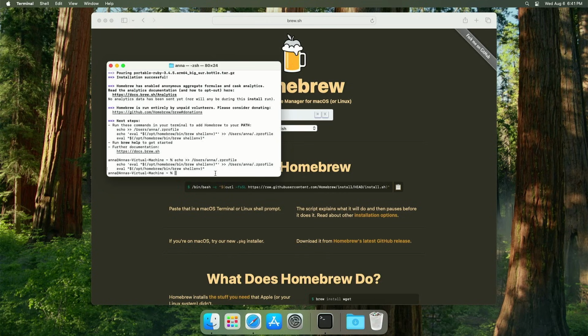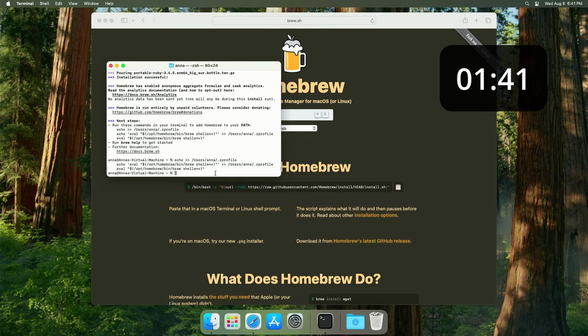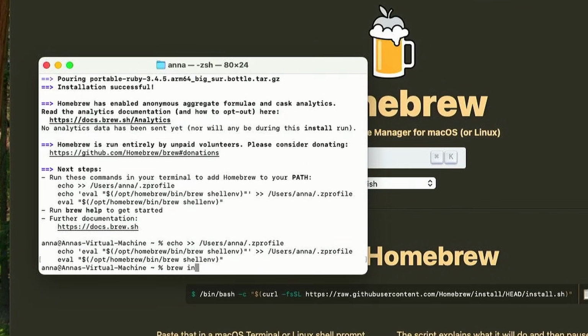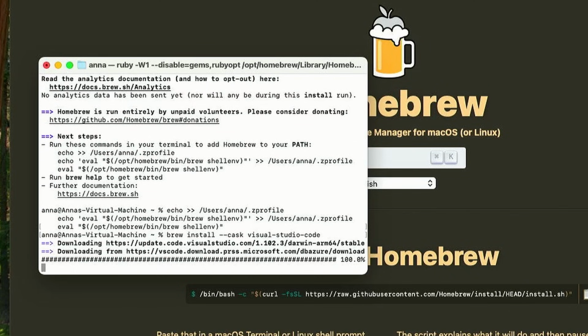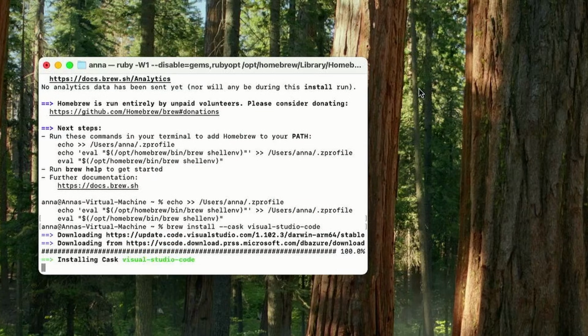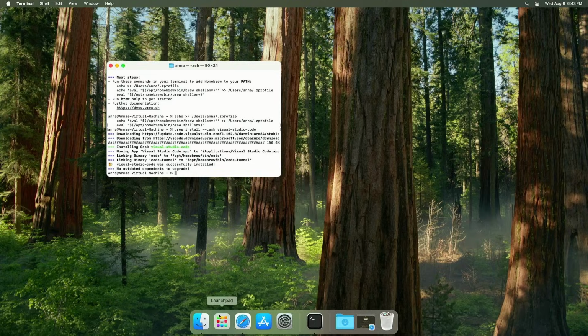Next, we're going to install VS Code. If you already have it installed, you can skip this step. But if not, we're going to use Homebrew to install it. Brew install cask Visual Studio Code. You can also install VS Code from the website. I just prefer using the command line because it's faster and requires fewer steps. Once that's installed, go ahead and open up VS Code.